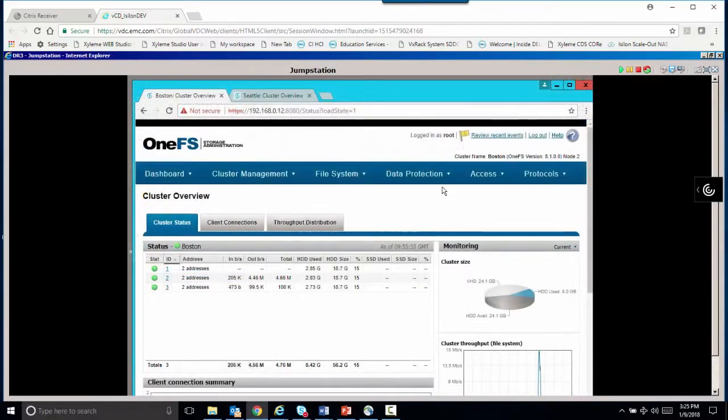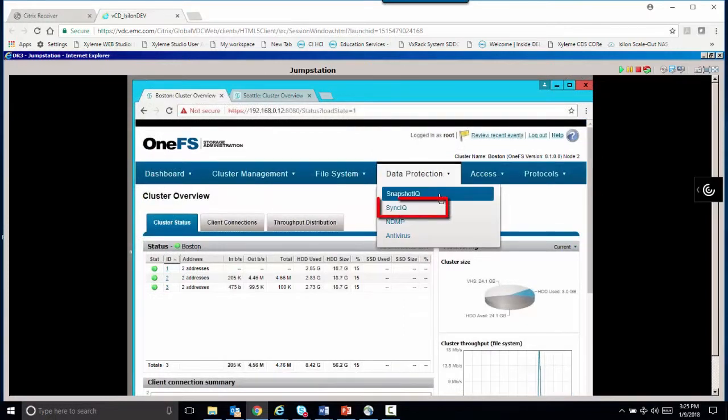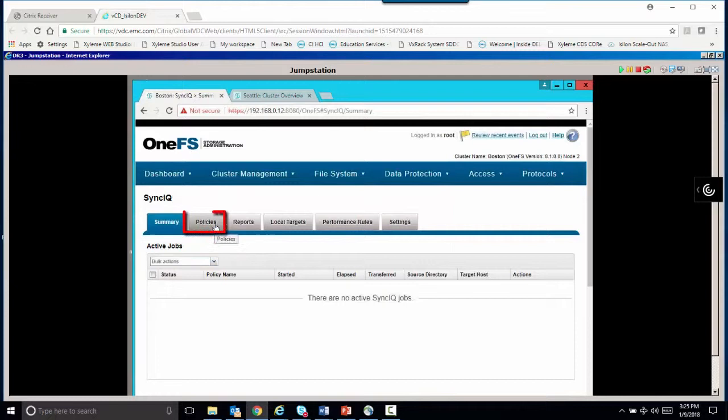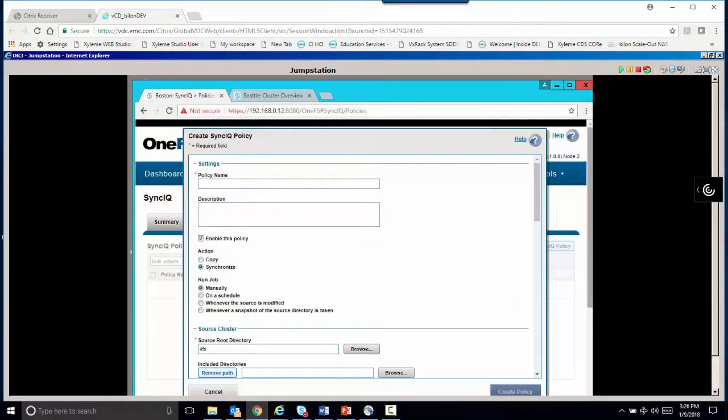I'll go to the SyncIQ page on the source cluster, mouse over Data Protection, select SyncIQ, and then the Policies tab. Next, select Create SyncIQ Policy. All the fields are explained in detail in the Isilon Disaster Recovery Training course and the Isilon OneFS Web Administration Guide. For the demonstration, I am keeping the configuration very simple.